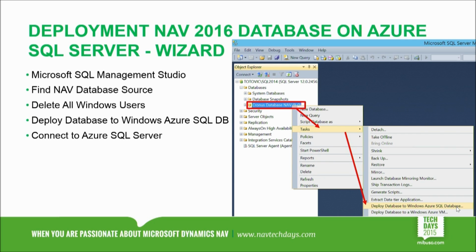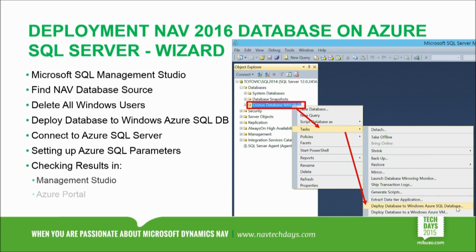We need to connect to our Azure SQL Server, set some specific parameters, and after that, I think 10-15 minutes, I'm not sure, I will run it, and after 15-20 minutes, I don't know, we will check if this is finished. We can check it in Management Studio and Azure Portal as well.